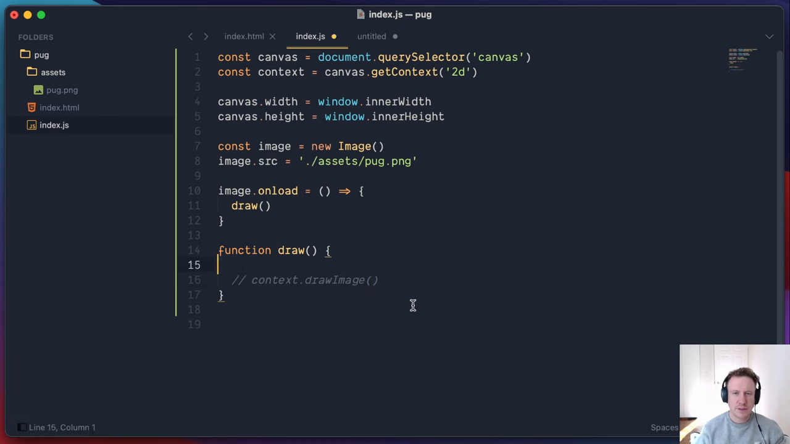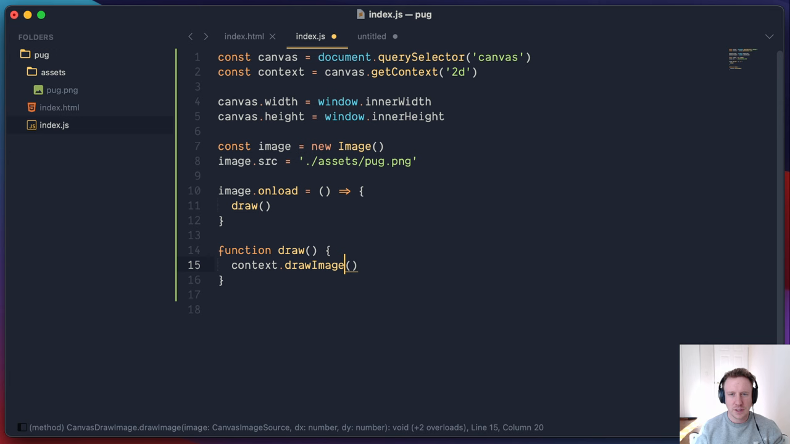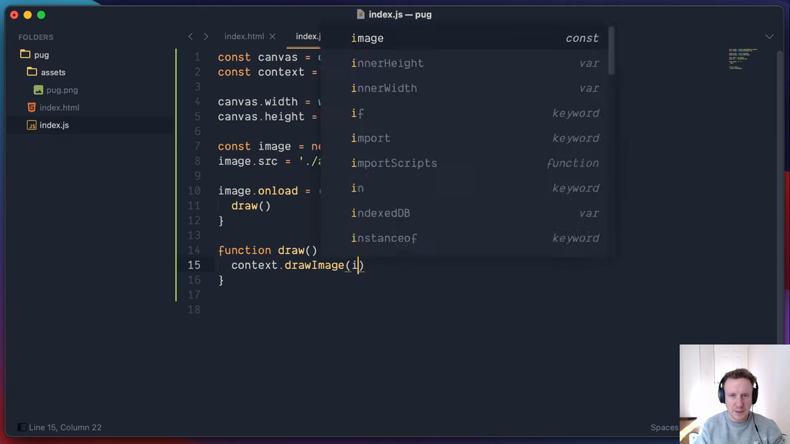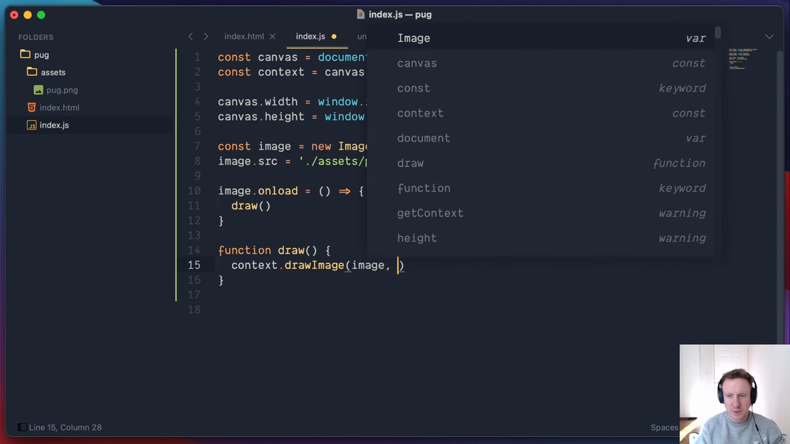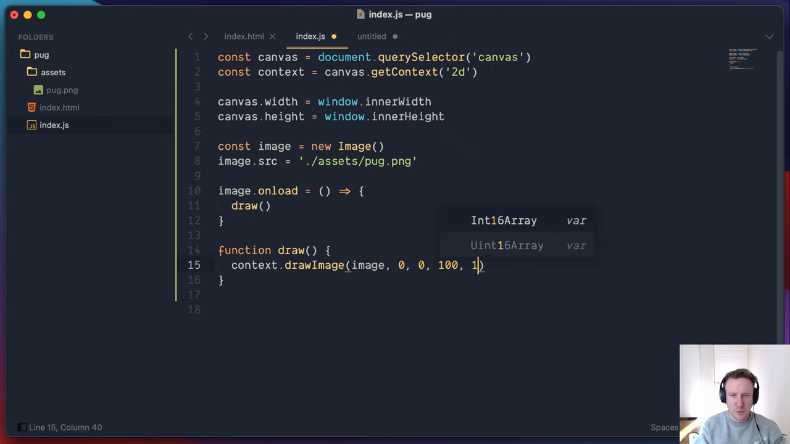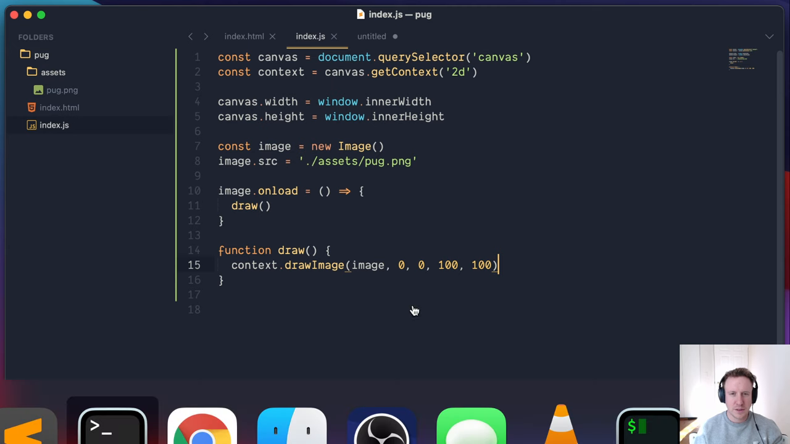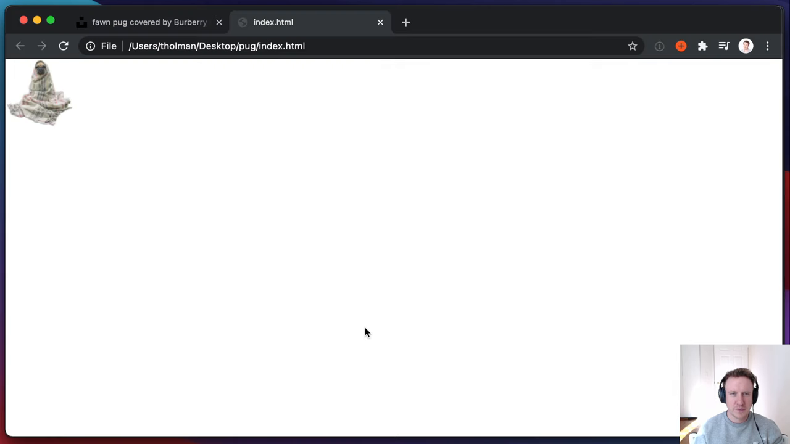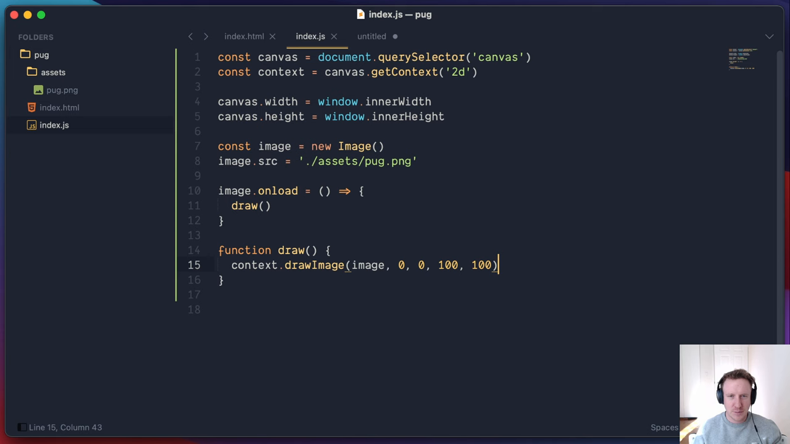Okay, so context.drawImage. This is the canvas context function to draw an image. First, you pass it the image, which in our case is just image, and then you pass it an X, a Y, a width, and a height. Let's just do 100, 100, and see if we can get it on there. Nice. I can't tell if that squeezed it or not, but it has drawn it on there, which is the main thing that I wanted.